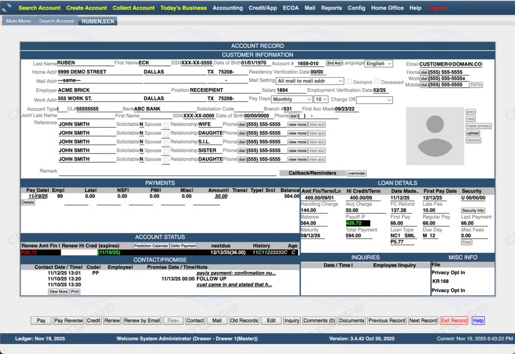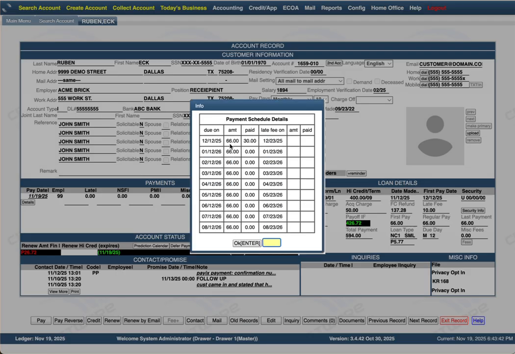Then we have the 11/19/25 and the payment early of $30. So they still have 36 of that originally 66 due on 12/12/25. And if you have multiple payments and some of them might be partial, you can't tell the difference between a partial and full payment unless you click on loan details. And then loan details will actually show when the payment was due, the amount due, and what was paid.